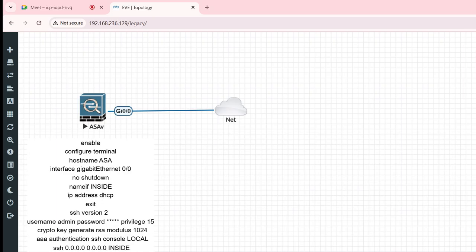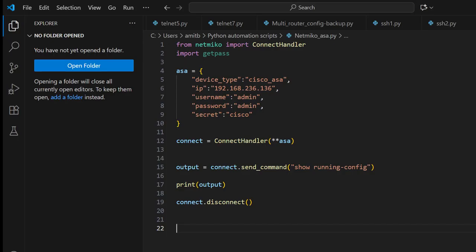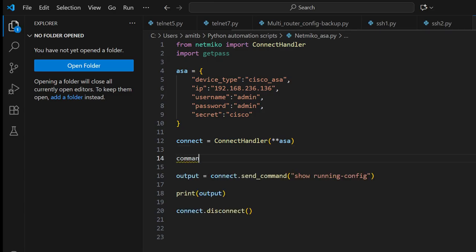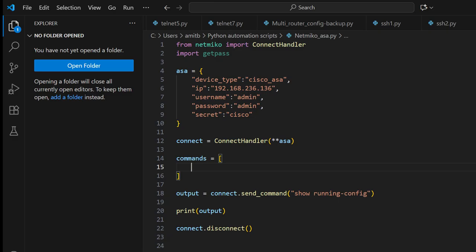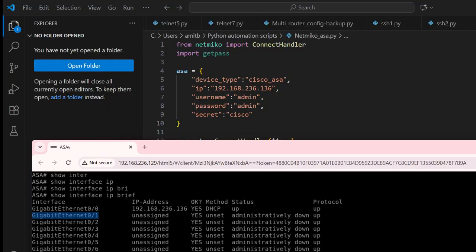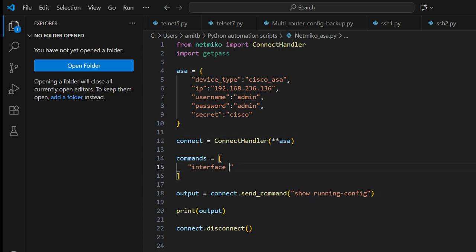Okay. For that, we'll go to VS Code, and this time we'll create a variable with the commands. And inside this, we'll have multiple commands. Okay. First is interface. What is the interface number? GigabitEthernet 0/1.